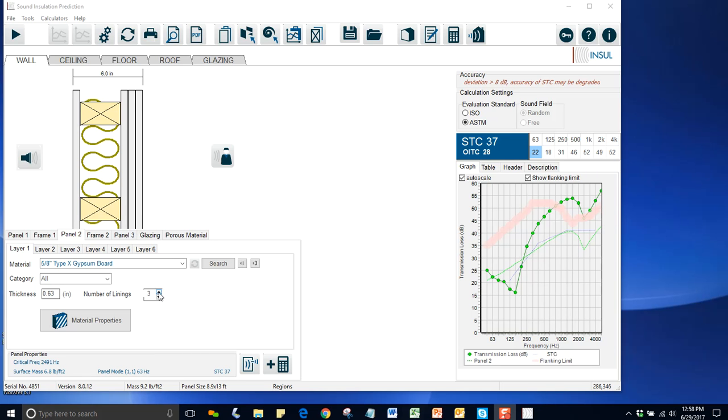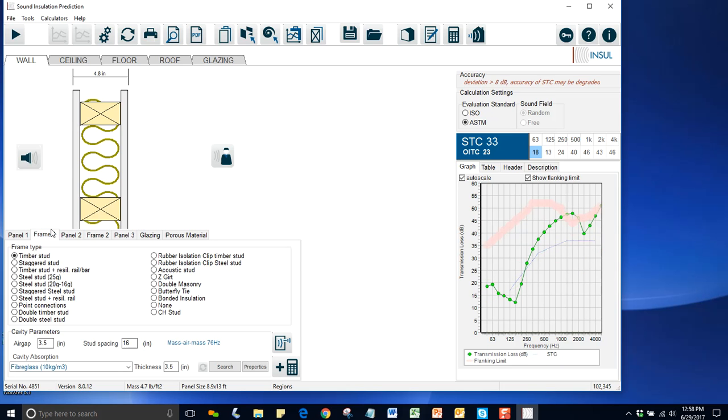If, on the other hand, you want to go back to a common assembly, you could go to frame selection, and instead of timber stud, you could use staggered stud, timber stud with resilient channel, or what they call resilient rail here, or a 25 gauge metal stud wall. In this case, with just 1 layer of drywall on each side, you're hitting an STC of 43.